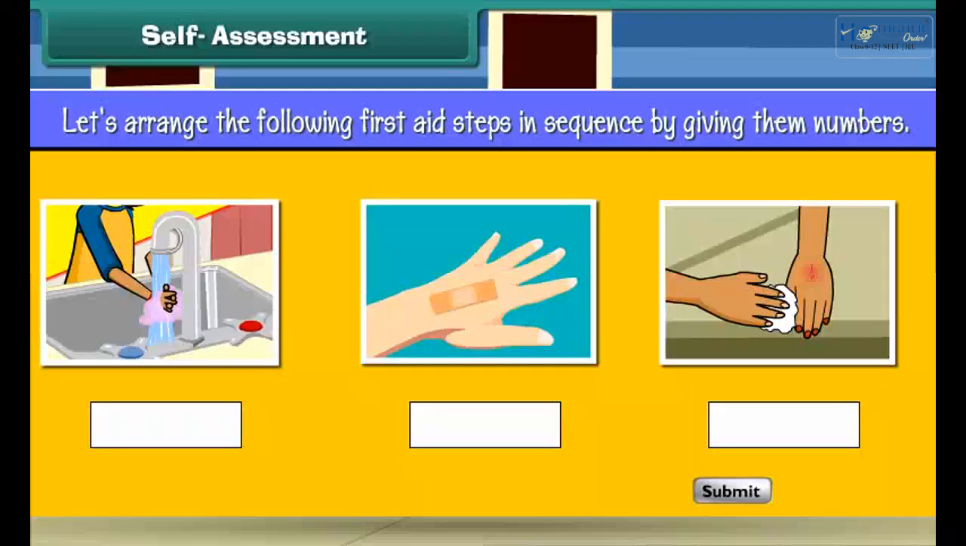Let's arrange the following first aid steps in sequence by giving them numbers.